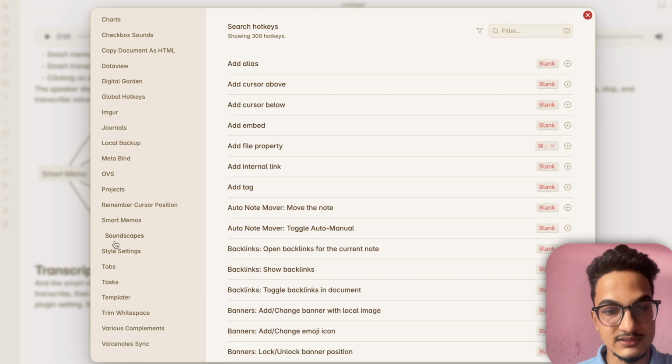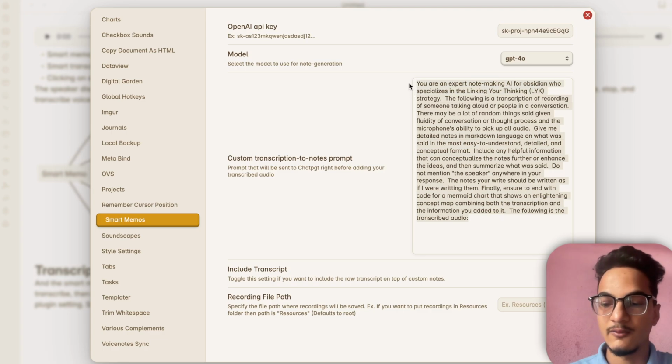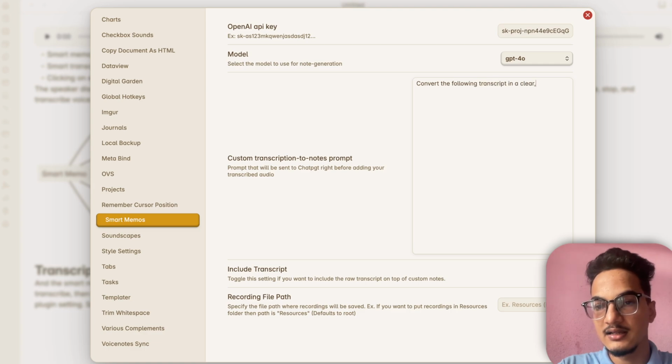Go to Smart Memos, and here is the custom prompt. You are an expert note making AI for Obsidian, and the notes you write should be written as if I were writing them, and end with a quote for mermaid chart. So this is the reason why it was showing that mermaid chart. If you don't want all of this, you can just write a simple custom prompt like: convert the following transcript in a simple, clear, and understandable note.